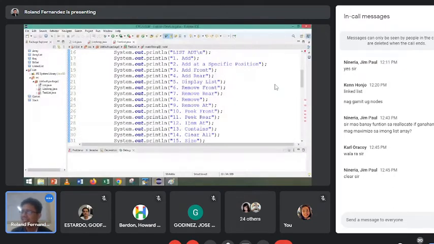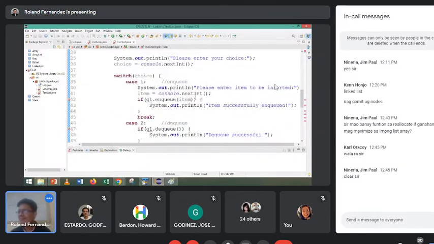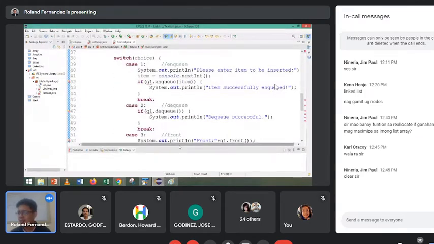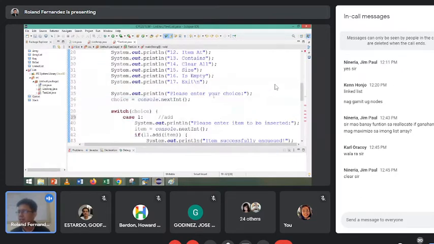Okay. Let's go to the other code, since we have made the menu. I checked the exercises. So number 1 is add. It says please insert an item to be added. So this is now L1.add item. Item successfully added. This is add.